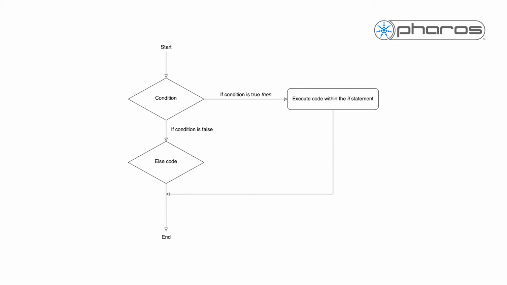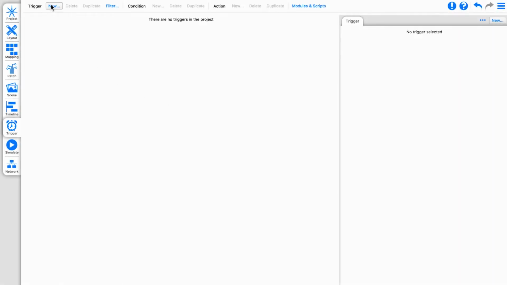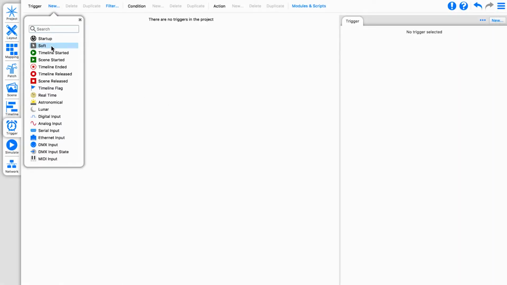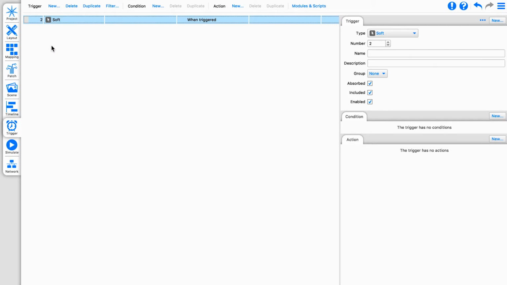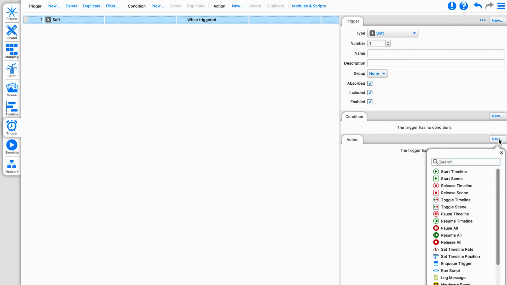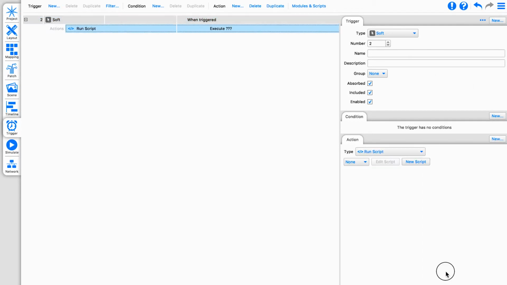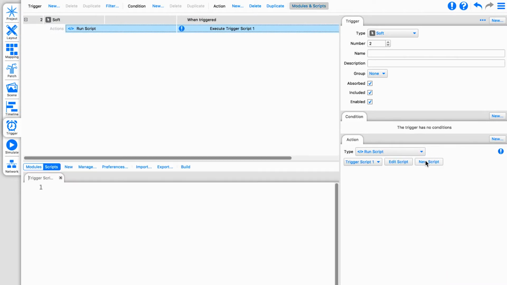or else part accordingly. To begin, first create a trigger. For ease of use, I'm going to use a soft trigger. Then, we're going to want to attach a run script action to this trigger. Once the script is open, enter the following keyword.